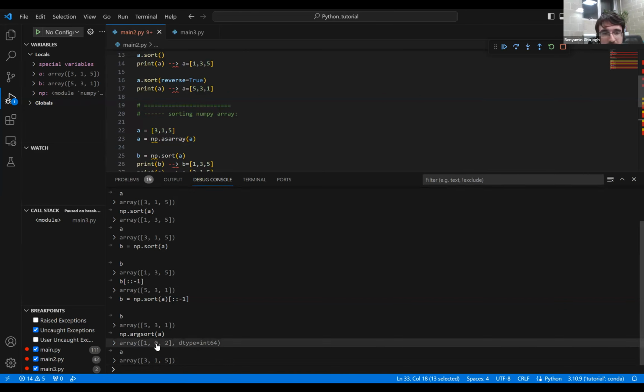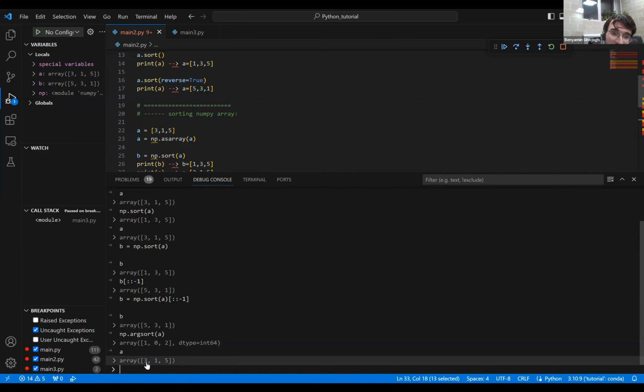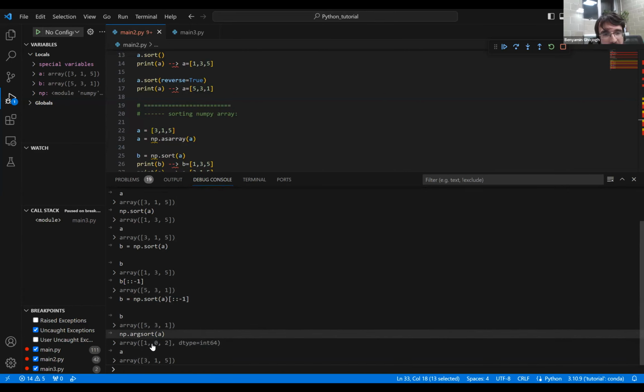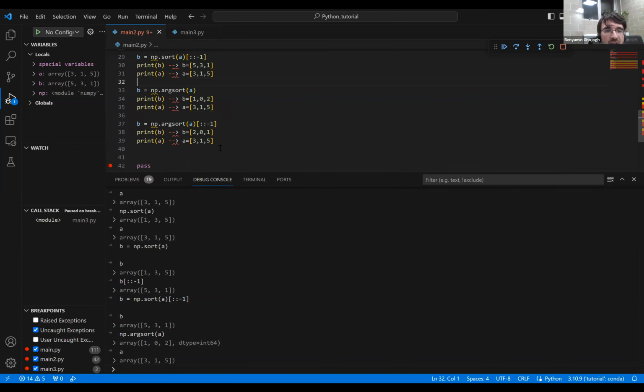The second element after sorting was the first element before sorting, which is index 0. Then the third element after sorting, what was that? It was the third element before sorting, which is index 2, right? If you take a look at B and A and the np.argsort of A, I think you will understand what I'm saying. You can pause the video and think about it.